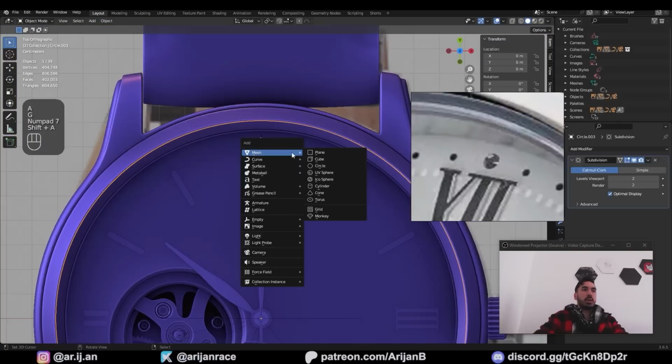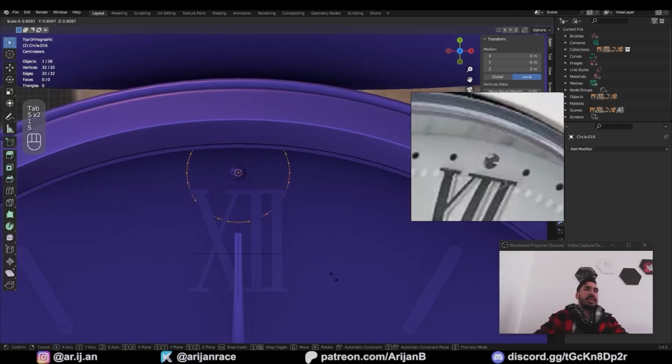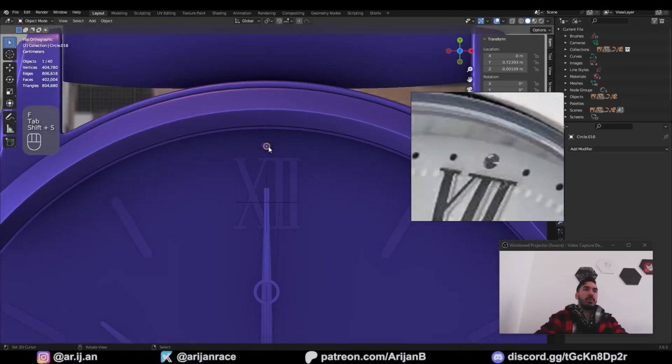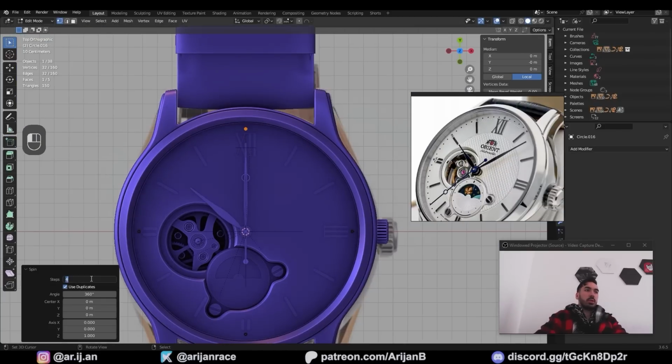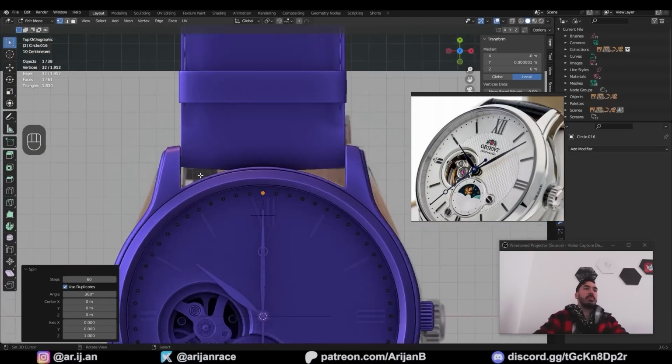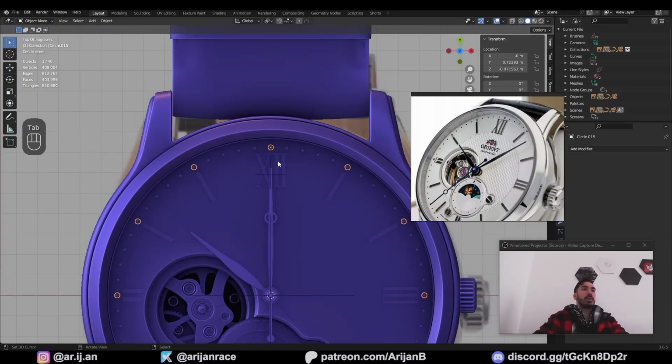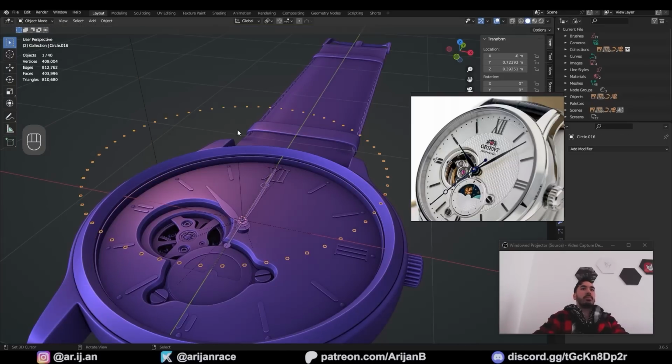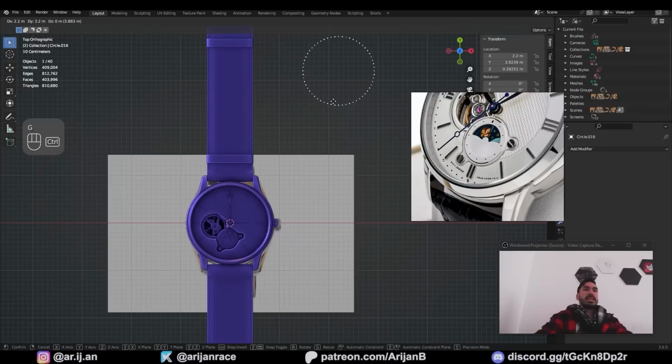Parent that to the face. Now give me another little circle up here. This one has to be a bit smaller. Cursor in the middle, Alt-E, spin, use duplicates. We're going to need 60 of these for every single minute. And we're also going to make 12 of these rivets here for the hours. The rivets are going to stay down here, but this is going to be baked onto a texture. Place that over here to the side.